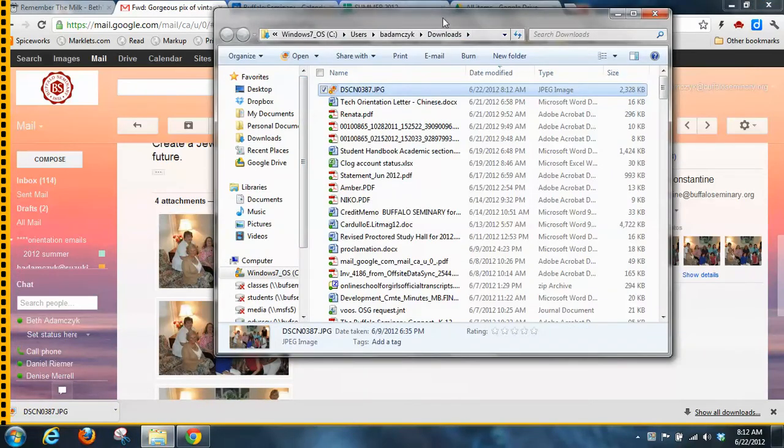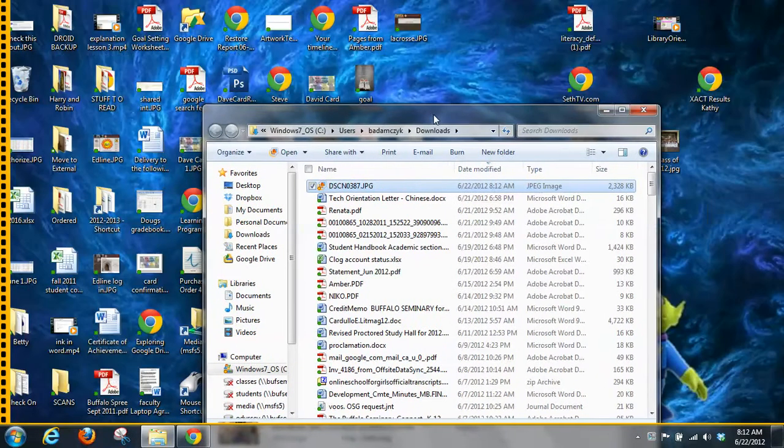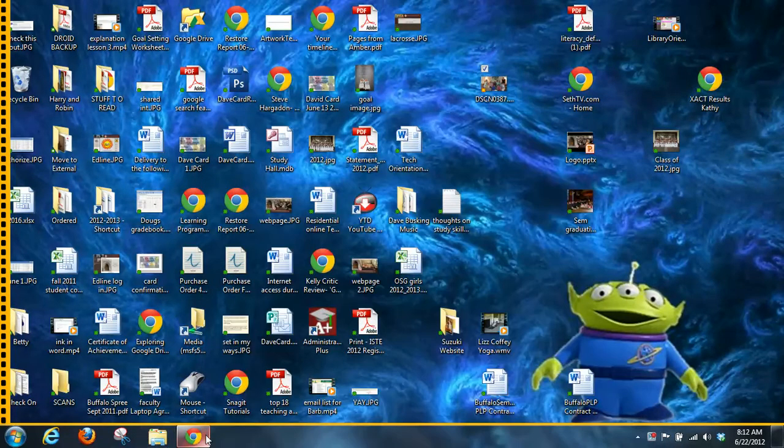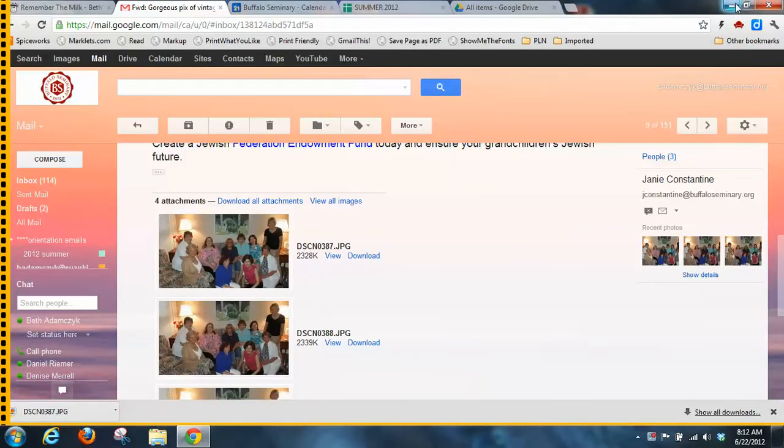The other thing we didn't talk about, if you grab the top of this and you shake it, everything else kind of drops away, and then you can just drag that to your desktop if you want to. And then everything else you can just click to get it back. So that's that. Details view I showed you.